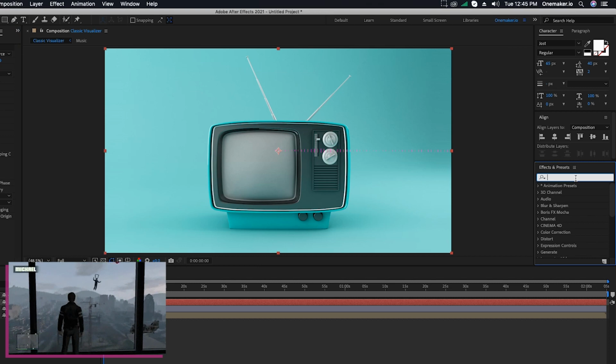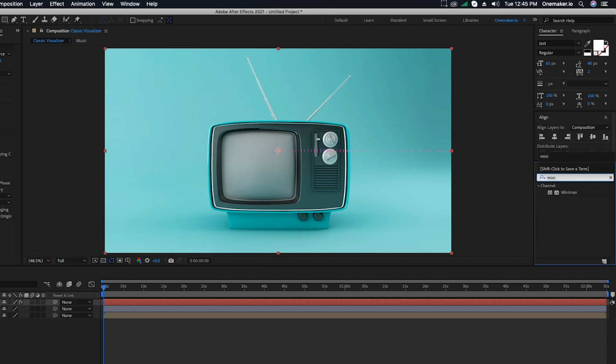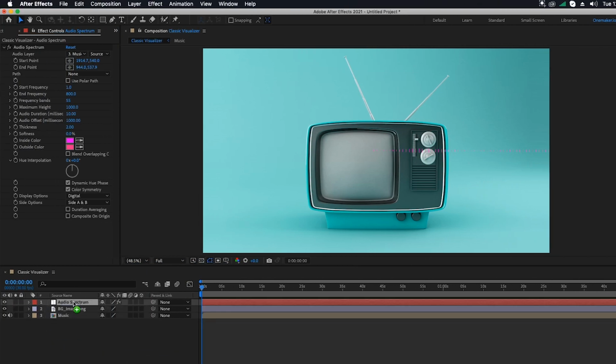Then go to effect and presets window and search for Minimax. Select and apply to the audio spectrum layer. Change the radius to 5. Change channel to alpha in color. And change the direction to just horizontal.